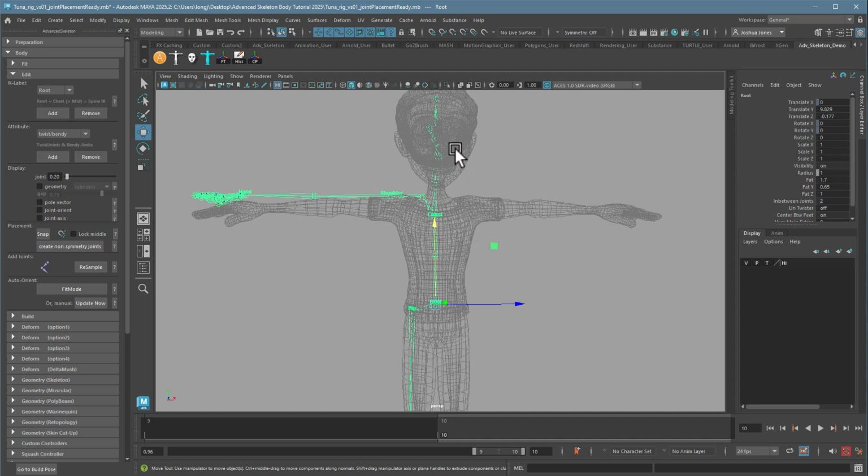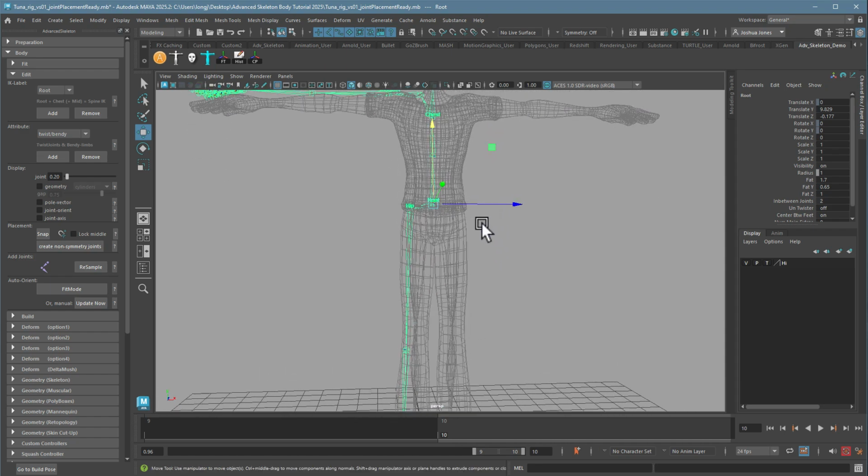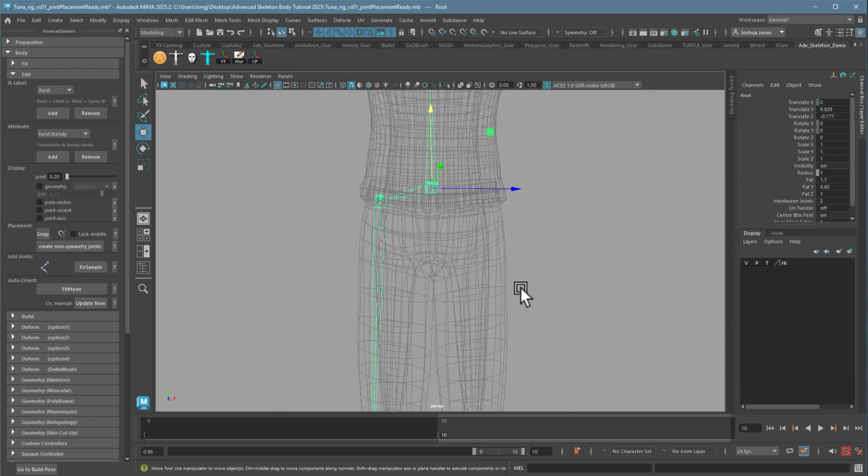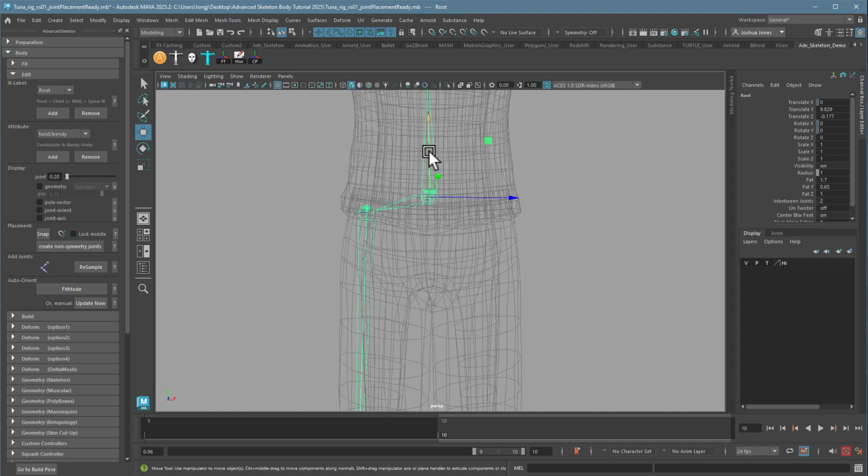This is why a symmetrical model is easier to work with in general. Not required, but certainly makes for a much easier life. All right, let's start with the root.